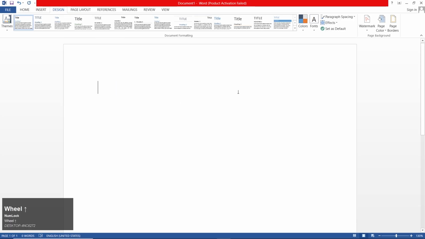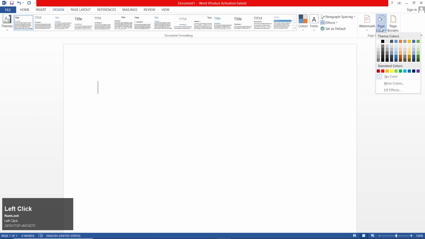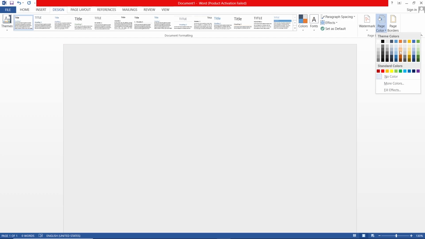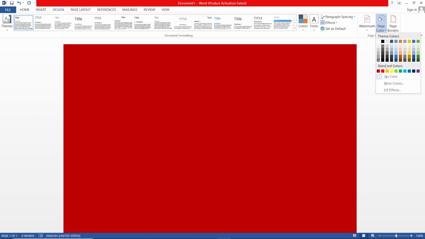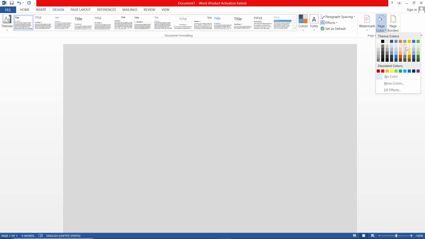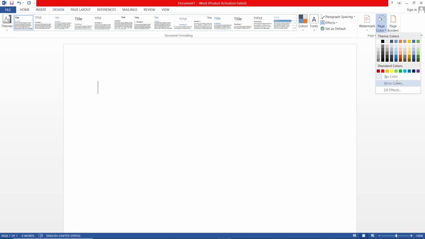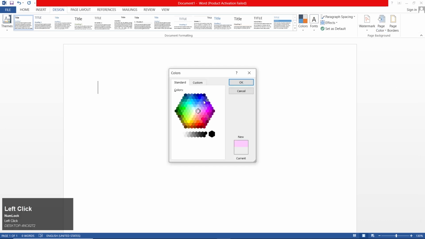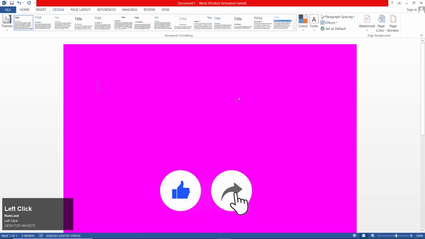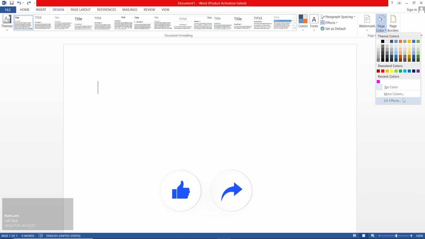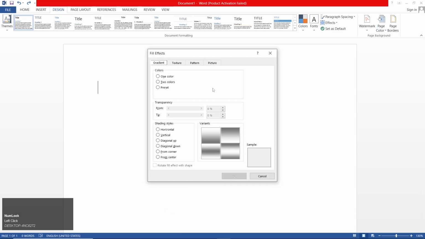Let's try to go for page color. Well, page color is something that is so rarely needed. However, this can be used anytime. So any color you want, you can apply any of the colors. If you want more colors, you can go for any of the colors. So let's look at color fill effects. Let's try to understand about fill effects. What are these effects related to?